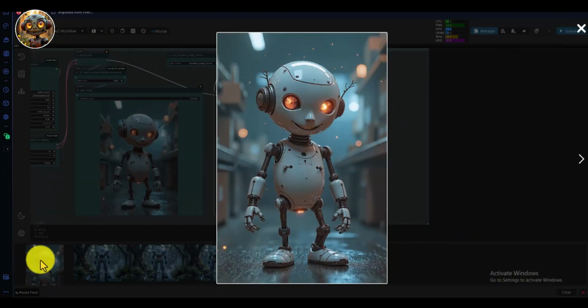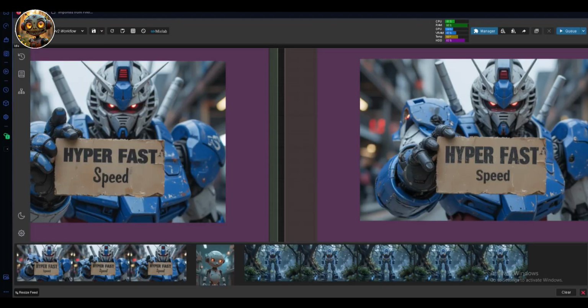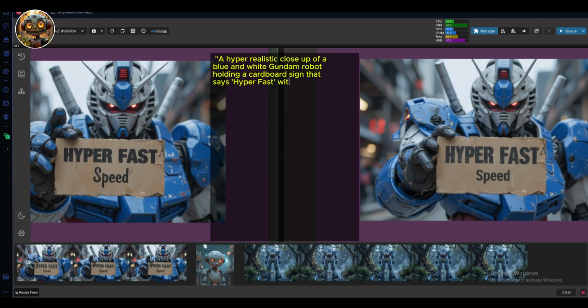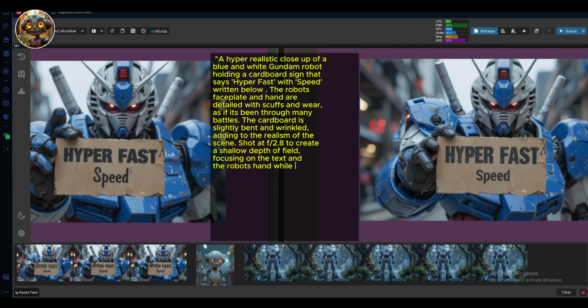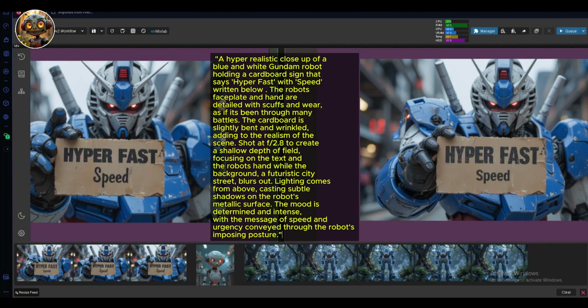Now, there's one more thing I want to talk about before we wrap up. The new clip model we downloaded earlier. Let's see if there's a difference between the old and the new clip model using this prompt. A hyper-realistic close-up of a blue and white Gundam robot holding a cardboard sign that says hyperfast with speed written below. The robot's faceplate and hand are detailed with scuffs and wear, as if it's been through many battles. The cardboard is slightly bent and wrinkled, adding to the realism of the scene.